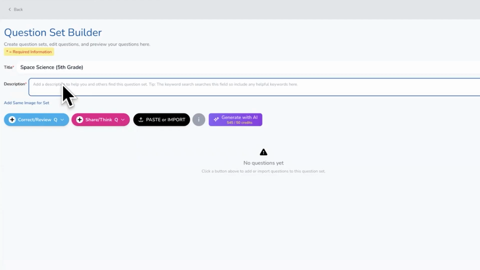And these are questions about, and let's put some keywords in there. So if I'm looking for it or other teachers are looking for it, it would be helpful. So I'm going to say planets, the moon, galaxy, etc. And then I'm going to say with images, and we're going to do images.